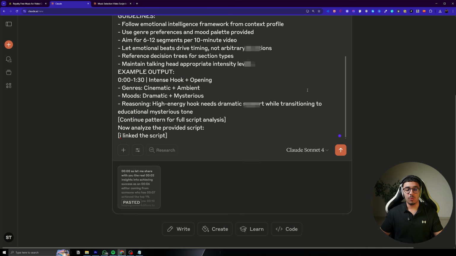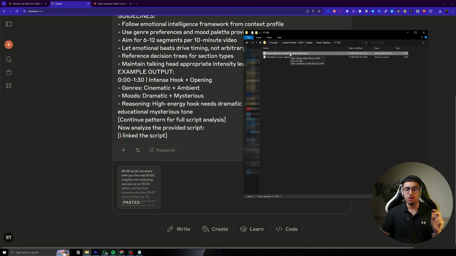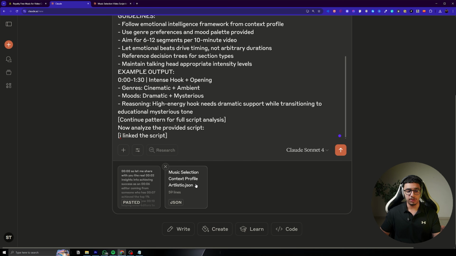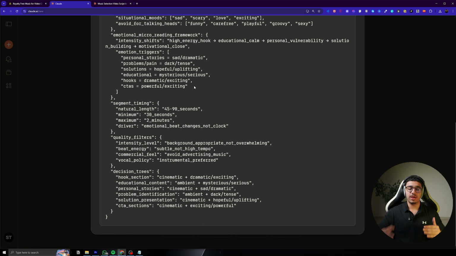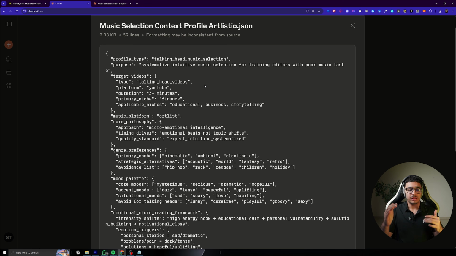Now once you do this, you want to link the second file, which is called music selection context profile. And once you hit that button, if you click on it, it's gonna show you what this file is. This file is a context profile with code that I built that basically teaches the AI everything about Artlist.io. You can see music selection platform Artlist.io.